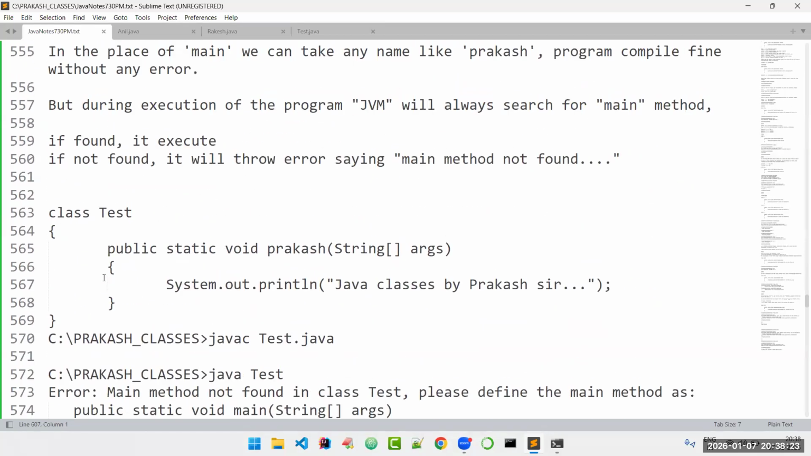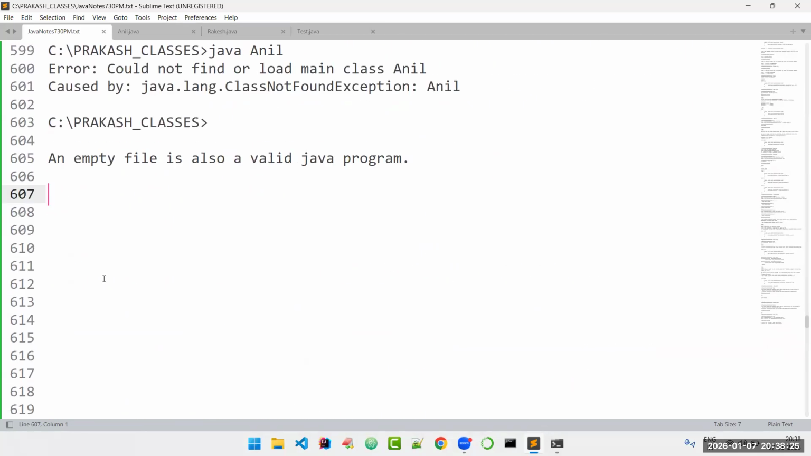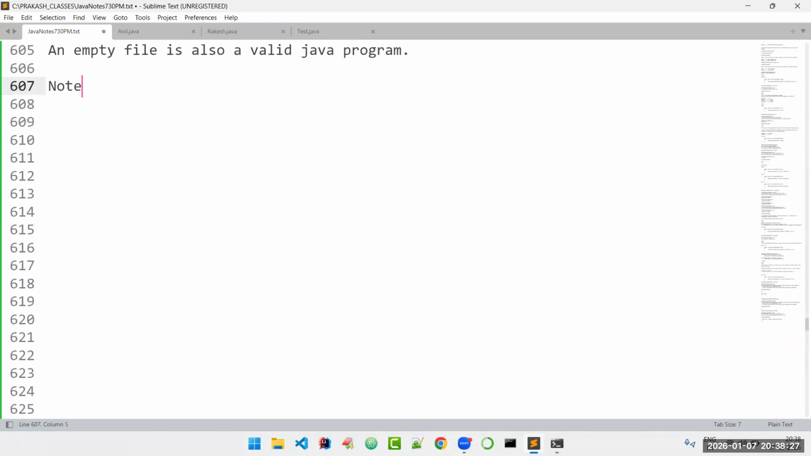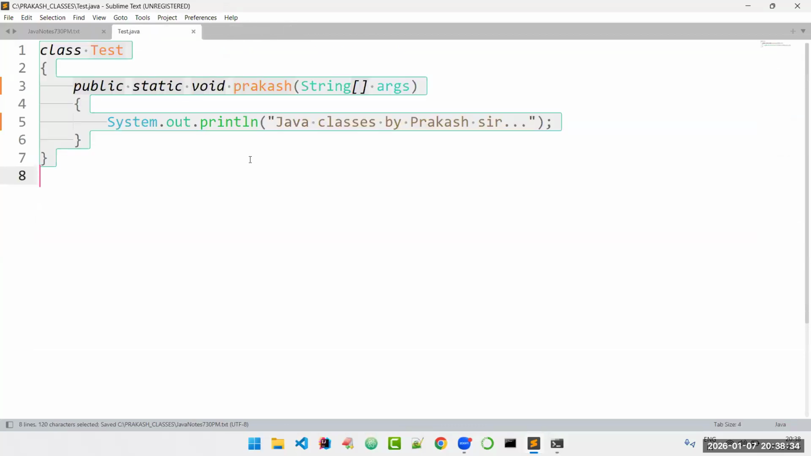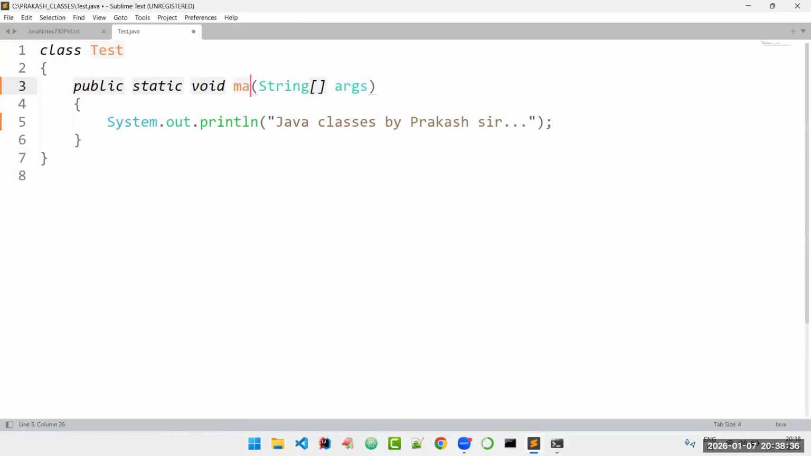What is this note? This note is 6. Let me take note 7. Now, sir, I am going to the beginning of the program test. Here I will take main only, but in the place of ARGS, I am taking Ramakrishna. Can I take? Yes, we can take.